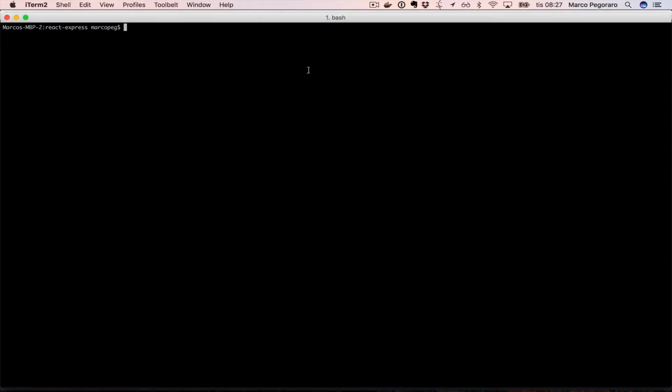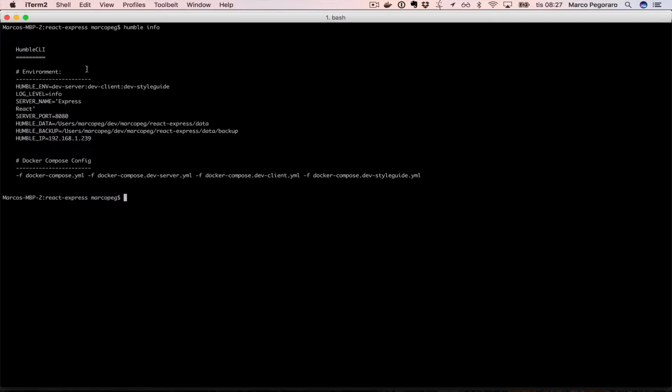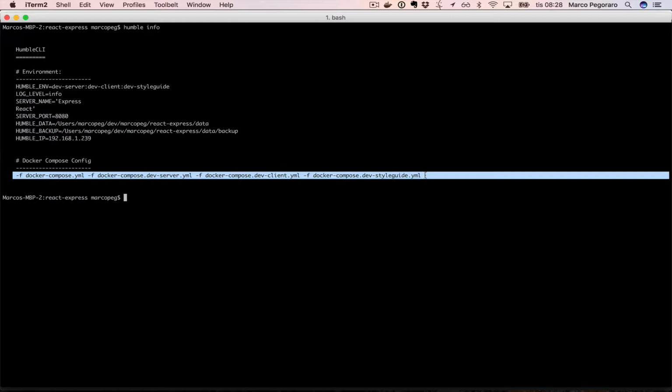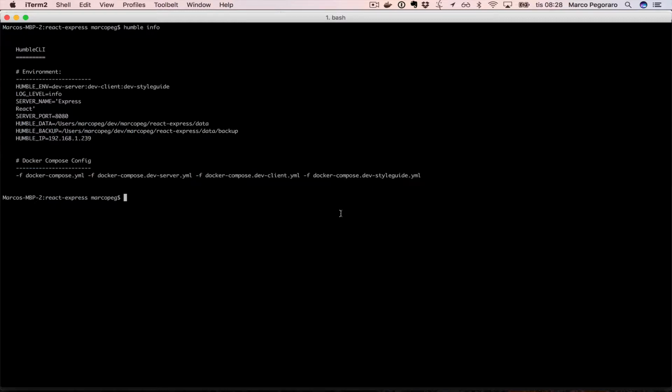You can check this with your terminal by running humble info. See, here it tells you which environment is running, and here you can see the chain of Docker Compose files that are going to be executed. This might be a bit tough to run for your computer, so let's say you want to run only the style guide, just to make an example.